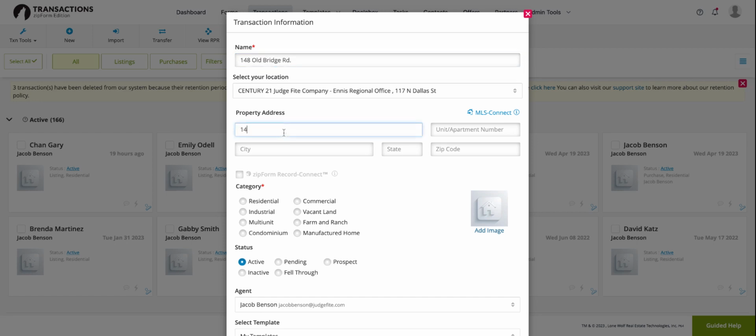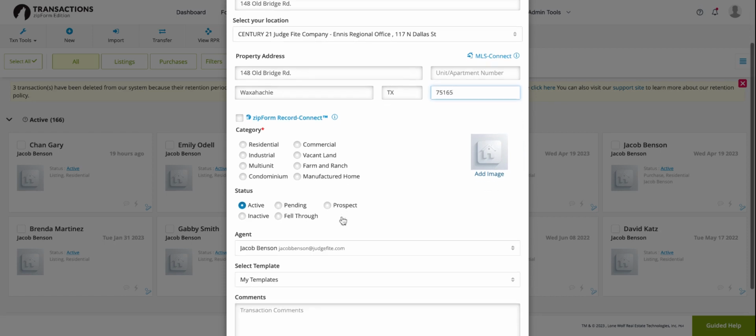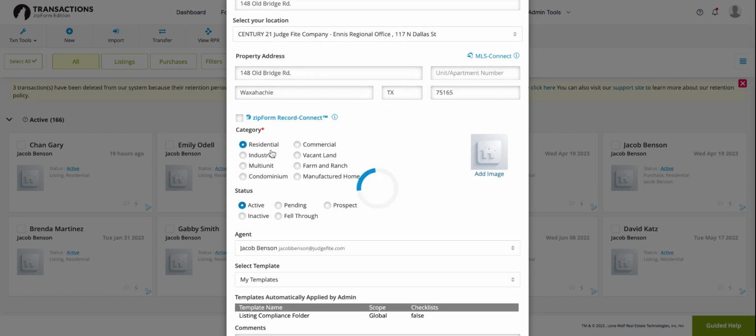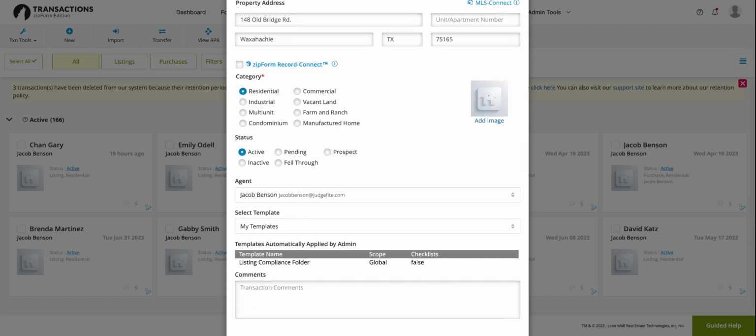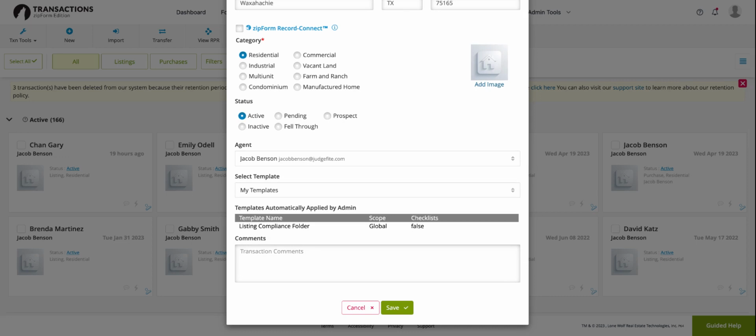And I'm going to put the address in again. You could choose to name it the name of your client. I think for search purposes, for me, I always know people by their address. So that's how I've always done it. But again, this is really your ZipForms. The only thing I'm concerned with is the compliance folder, which I'm going to show you in a little bit.